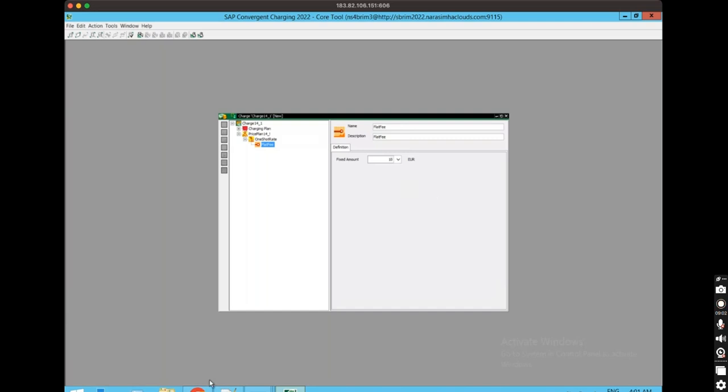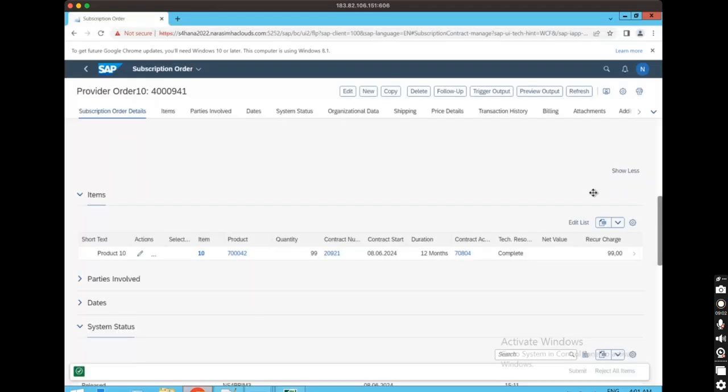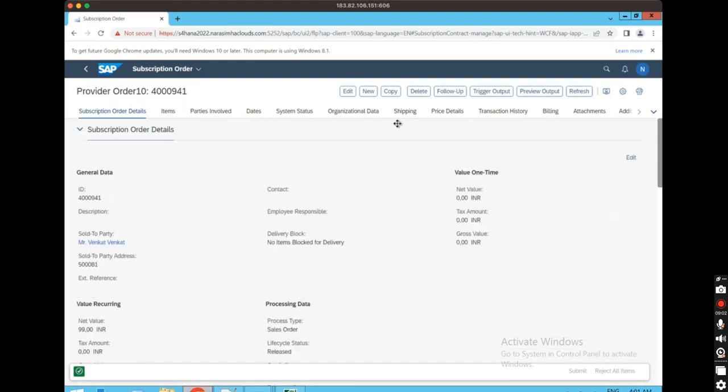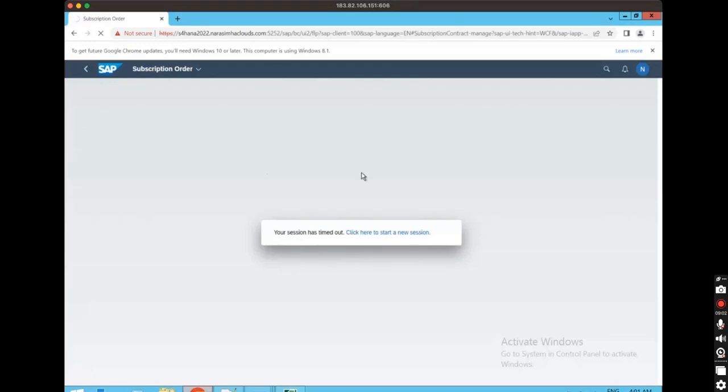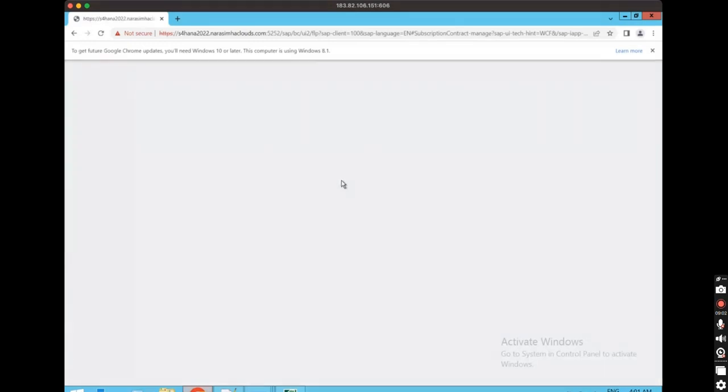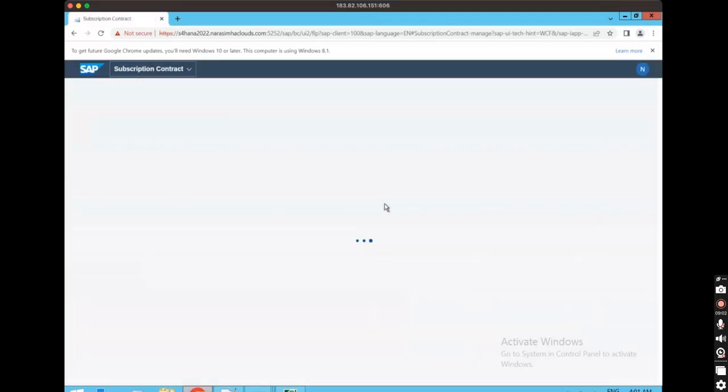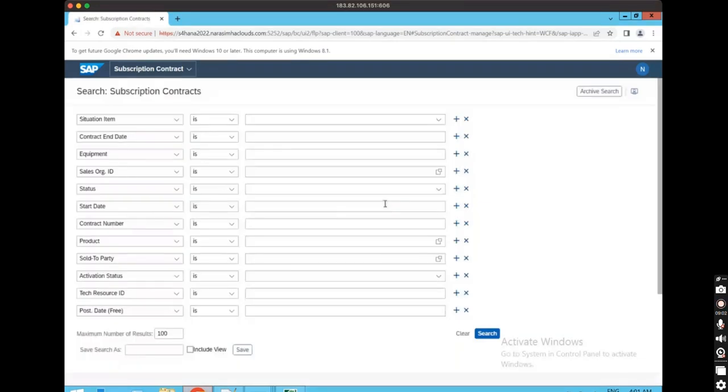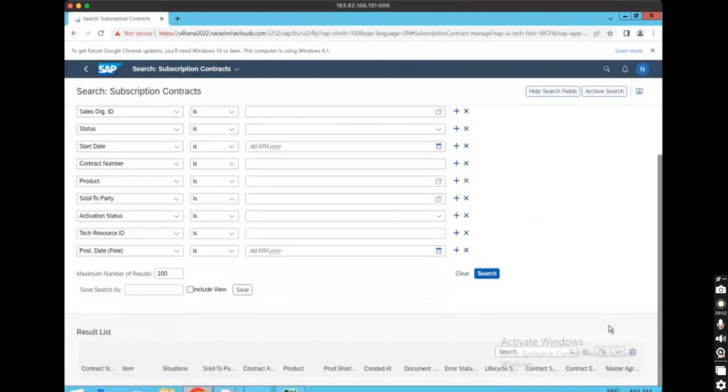Okay, let's say we need to define, what is this? Okay, let's ignore that. Let's go to our theory screen. Let's go to our contract and see what is there in it. Okay, let's create new. This is the contract screen. Okay, let me go to the order screen.